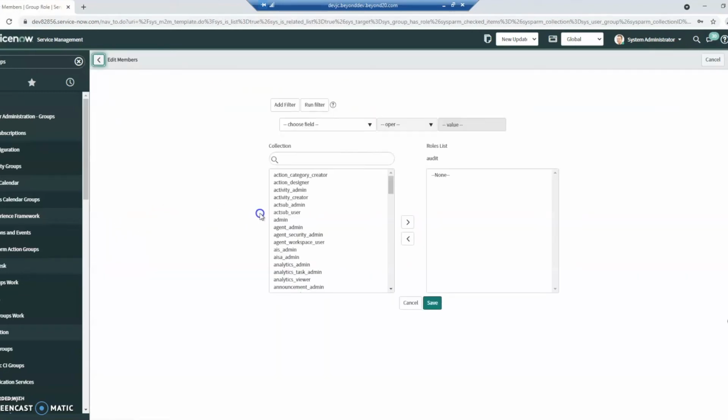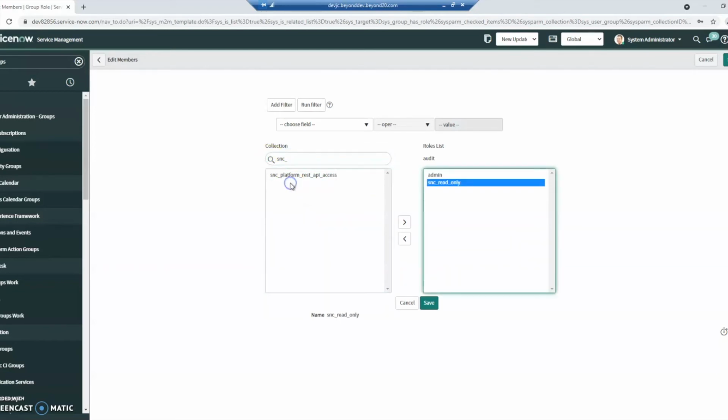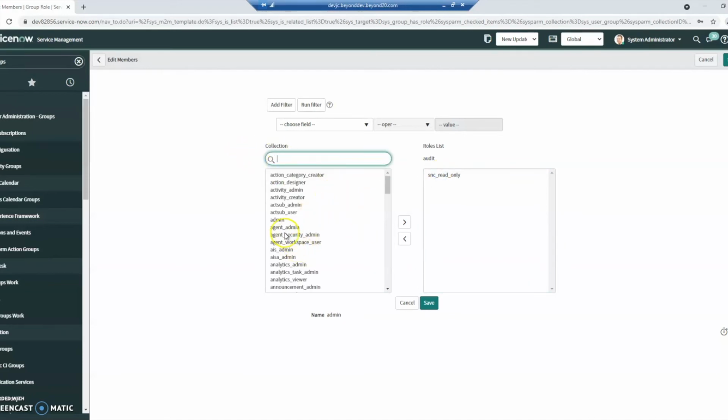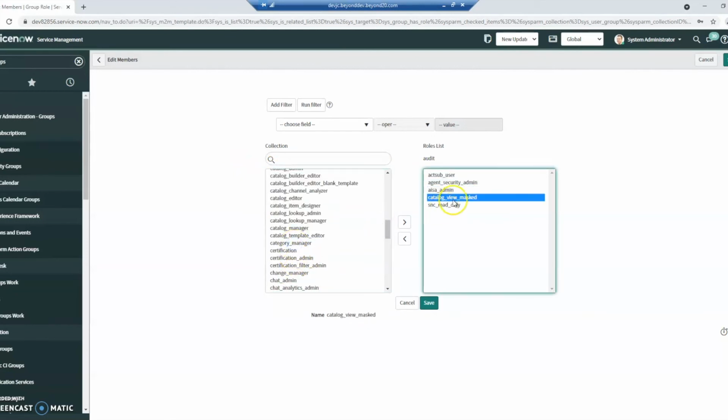And so then you're going to want to determine what they have access to based on the role. If you don't know what all the roles are, you can certainly look them up on the ServiceNow website. For this instance, I'm just going to give them the admin right. And then the important one here is going to be to give the SNC read-only. What this does is, one moment, any roles that I am adding here, any of these roles, what they will do is they'll give access to view those items.